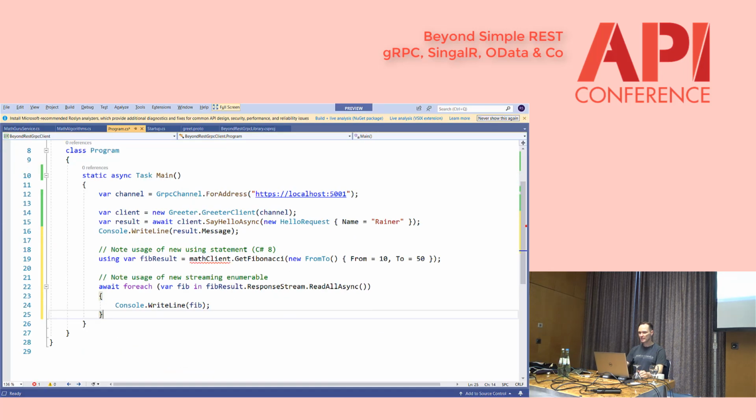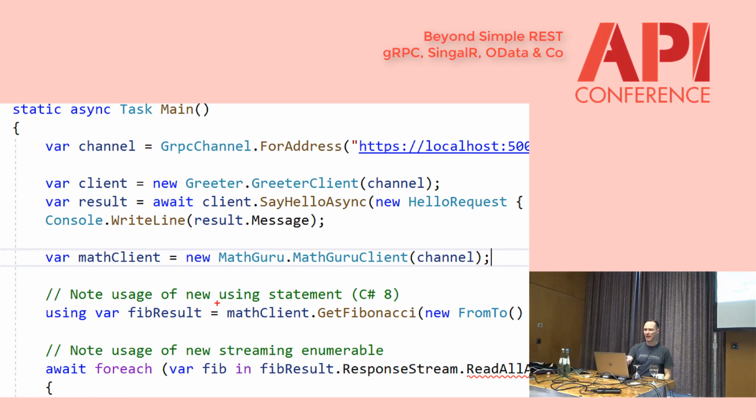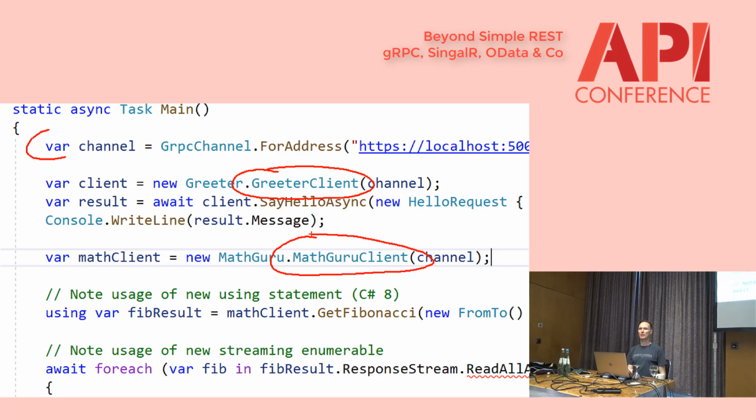Now the only thing that we need is this math client. Let's create it. Var math client equals new greeter dot MathGuru client. Now, why did I write this code? Because it's super important for me to emphasize again, the channel exists once, but we can have multiple clients running against the same channel. Get the idea? So we have multiple different RPC services on the same channel. This is performance-wise the thing that you should do.